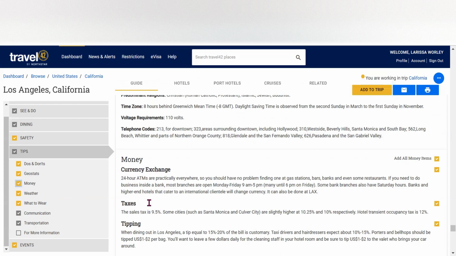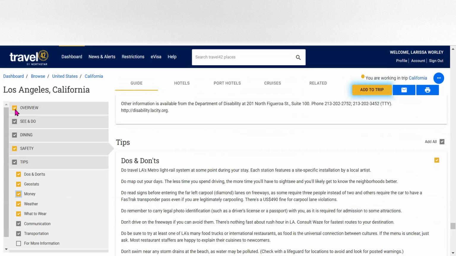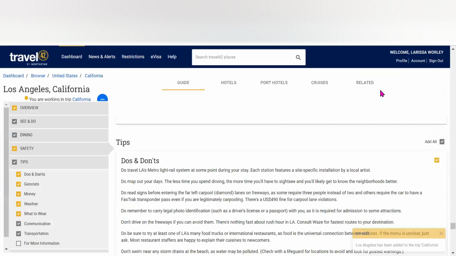Or the left. So I'm going to check money, and then I'm going to add this to a trip plan. So everything that now is checked is going to be added into that California trip. Los Angeles has been added to the trip California. Perfect. Now I'm going to go to the hotels tab.